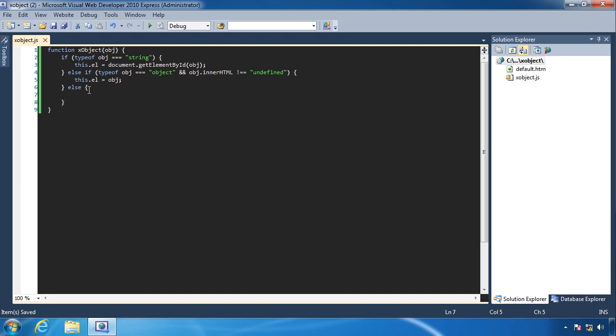And then if any other type of data is passed, we want to throw an error. So let's throw a new error, and let's say that the argument is of wrong type.